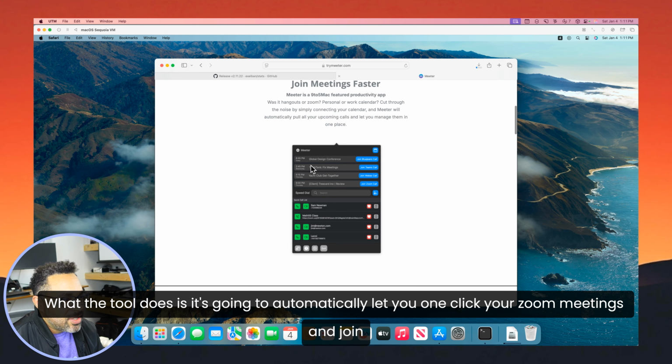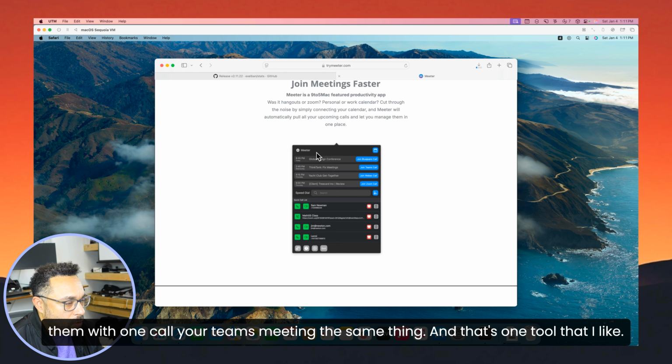What the tool does is, it's going to automatically let you one-click your Zoom meetings and join them with one call, your Teams meeting, the same thing. So again, that's one tool that I like.